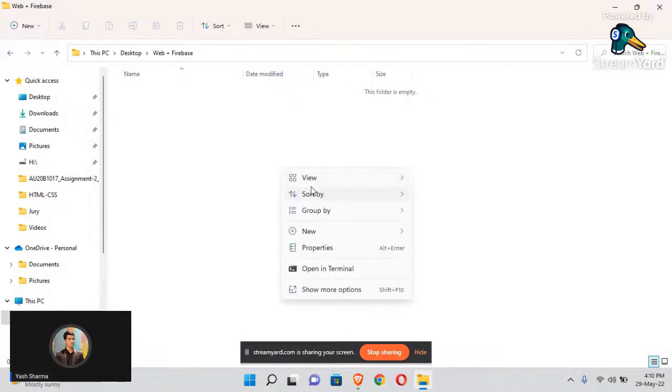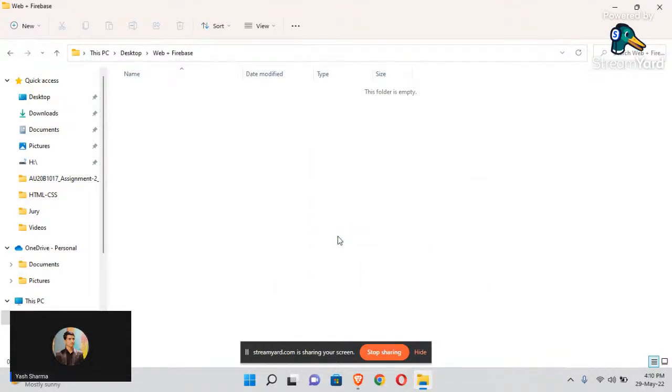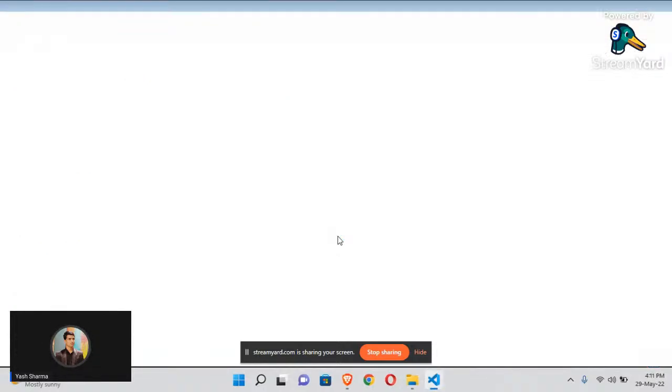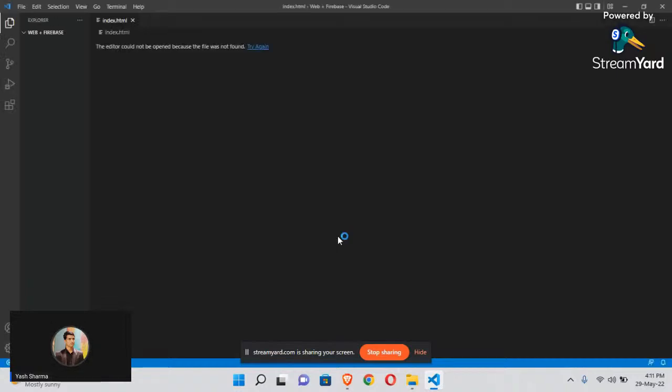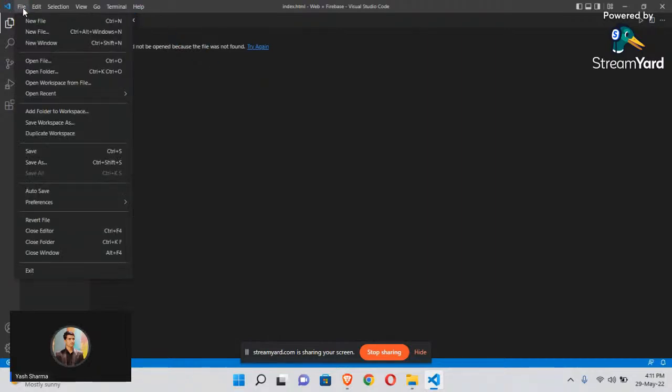and then just right click and go to show more options and open with Visual Studio Code. So this will open your folder in our code editor, which is Visual Studio Code. I hope you guys are familiar with Visual Studio Code, or if anyone is not familiar, they can just Google it and install it on their PC.